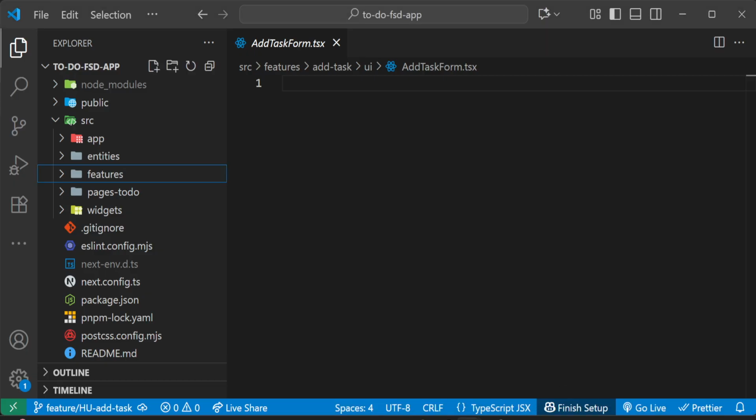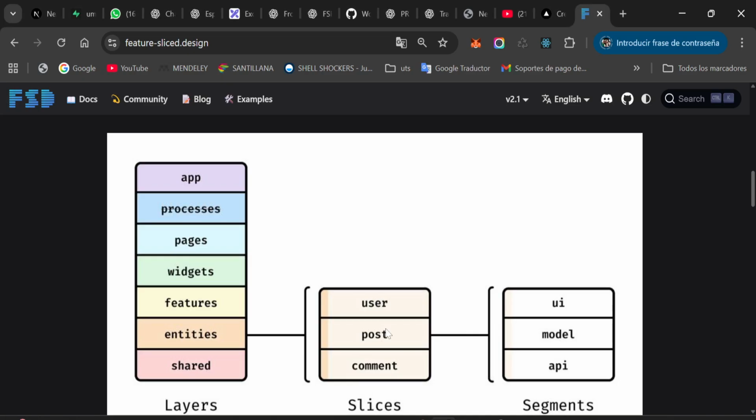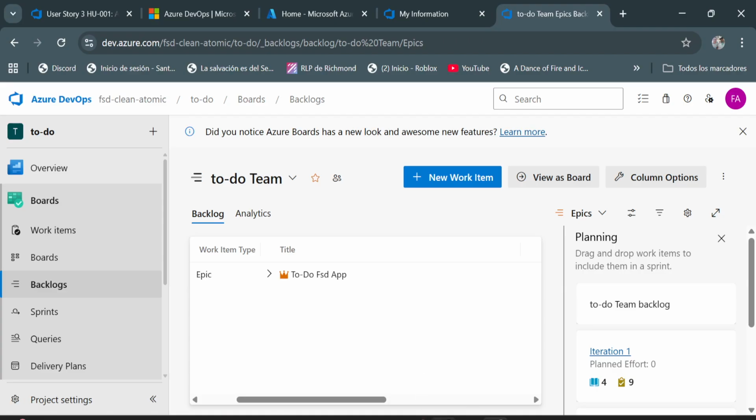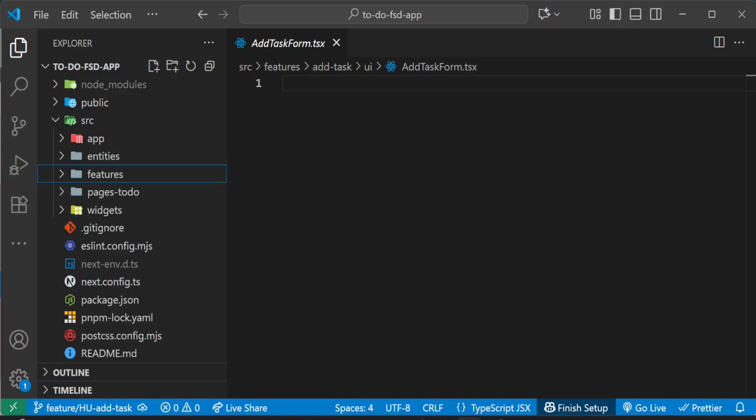We are going to start this session. We are building our project with the Next.js framework using the Feature-Sliced Design architecture. We've already organized our folders and files accordingly. This architecture helps ensure that the app can scale and remain maintainable as the company grows.